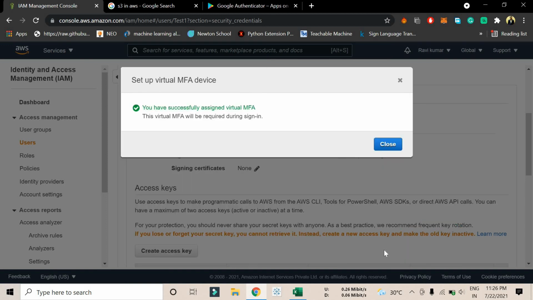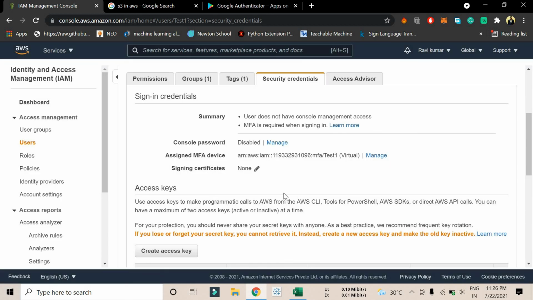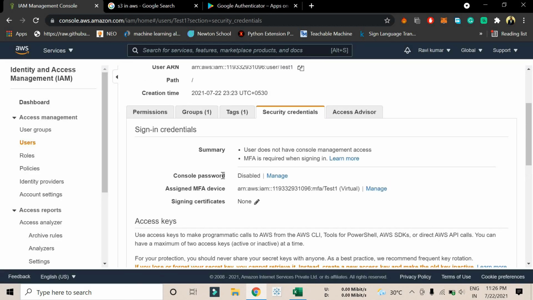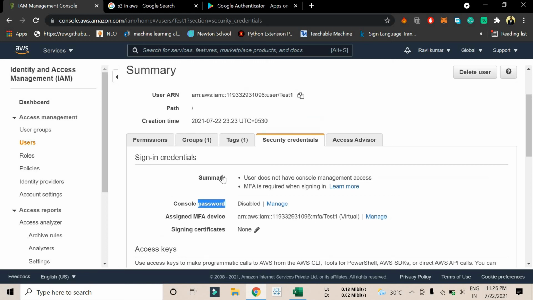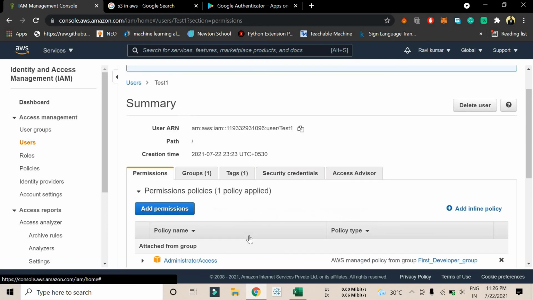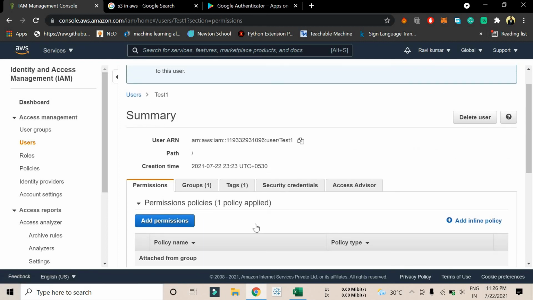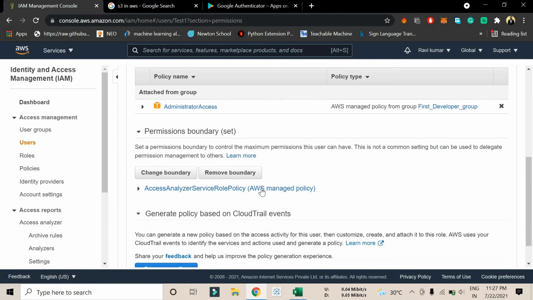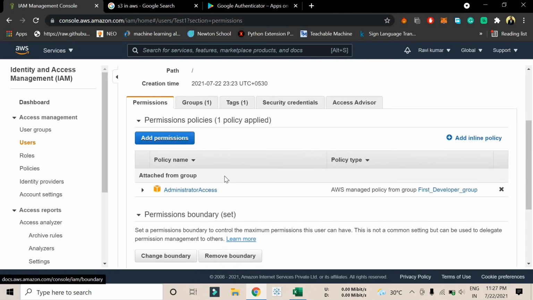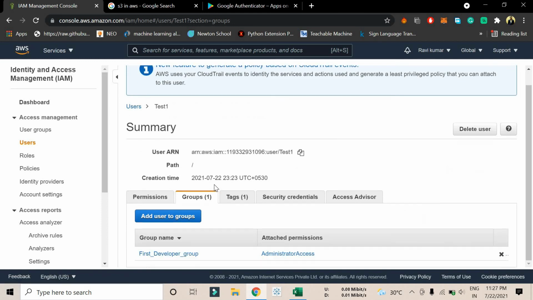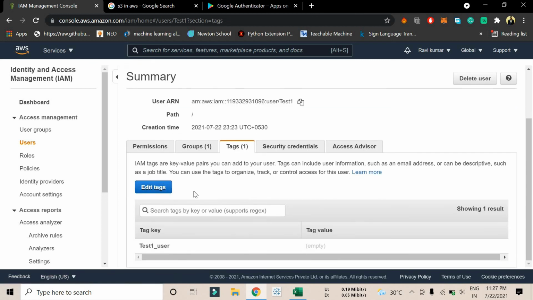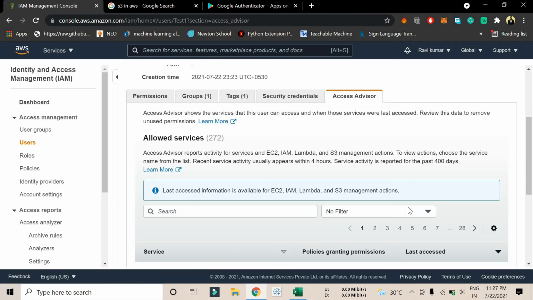I just assigned the MFA code here, and as you can see, you have successfully assigned virtual MFA. I will close this part. I don't want to give a console password here, so that can be done later also. And permissions: if you go to permissions, as you can see, for test1 I have given administrative access here. And the group, as I have told you, I have added that particular person to my first developer group. Security credentials I have mentioned there, and in the tag section I have already mentioned test1 user.